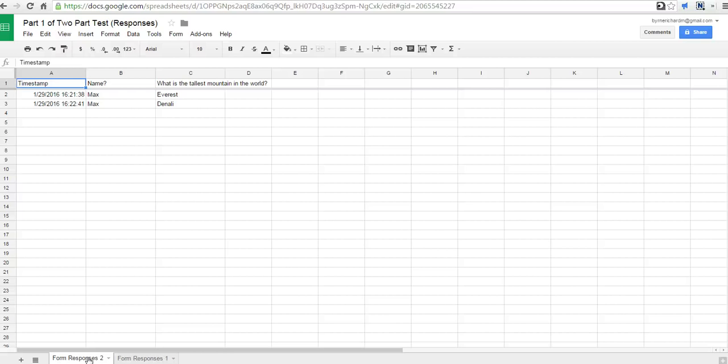So that's how you can create a multiple part test in Google Forms. It's not the most elegant solution, but it is a solution that allows you to break up your test into multiple sections so that kids can work on one section at a time, take a break, and then come back and work on the next section of the test.